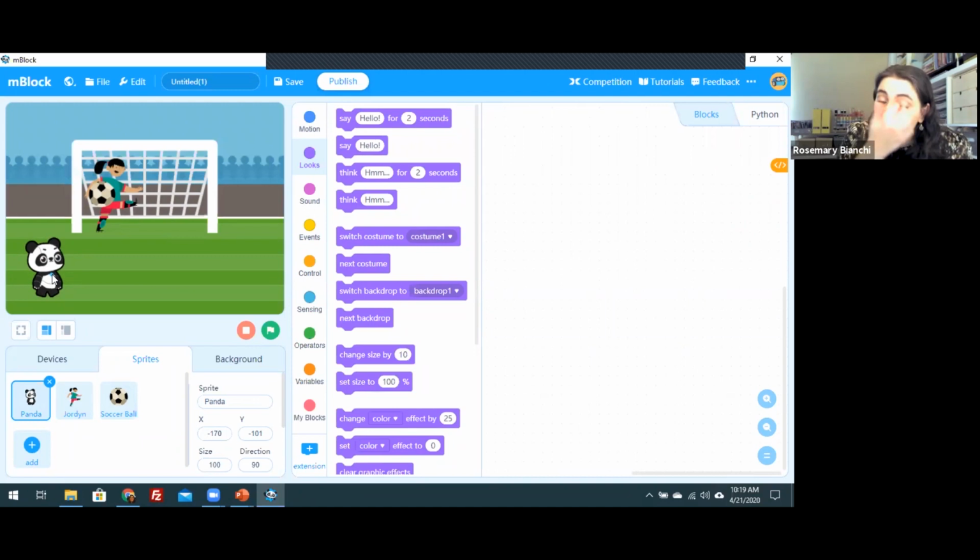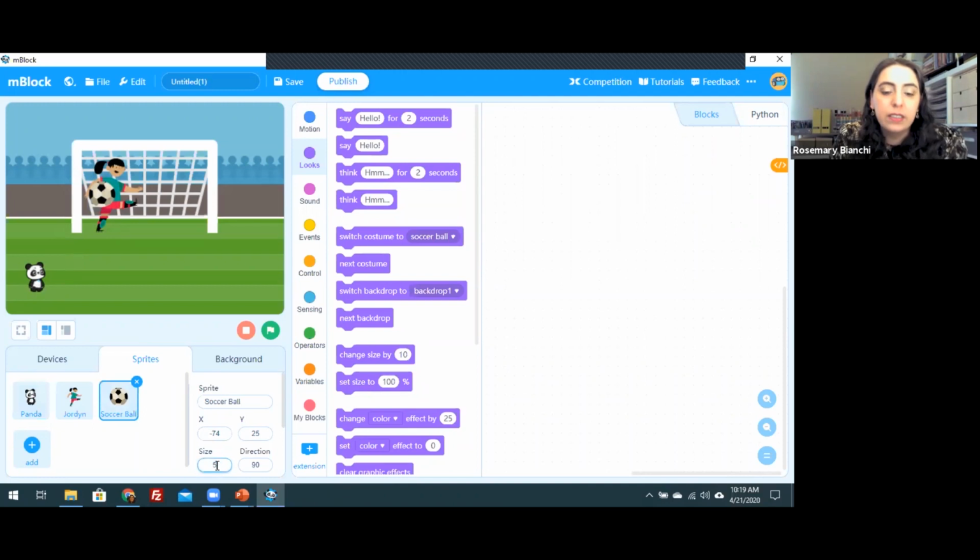Okay. And then the instructions for this lesson, both in the PowerPoint as well as in the instructions, give us some added detail. So with Panda selected, we're going to set the size of Panda to 50%. We're going to make Panda much smaller. Yes, 50%. And then we're going to set the soccer ball to 50%. We're making everything just a little bit smaller. Okay? And we're going to set the coordinates for our soccer ball at the beginning of our program.